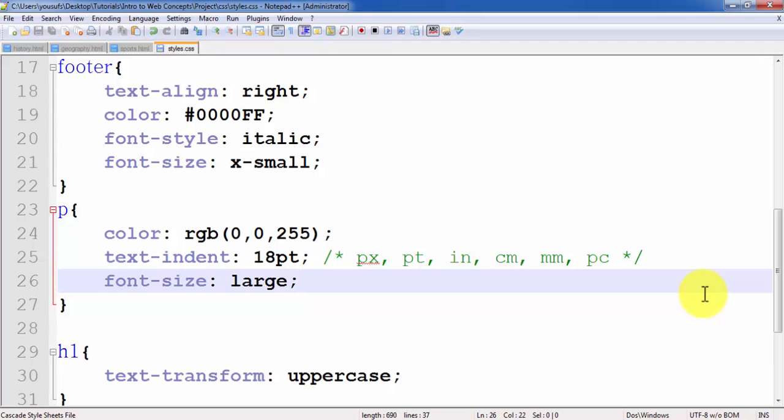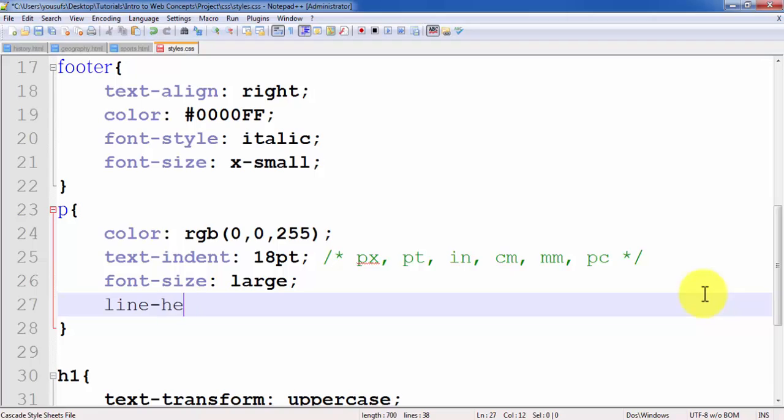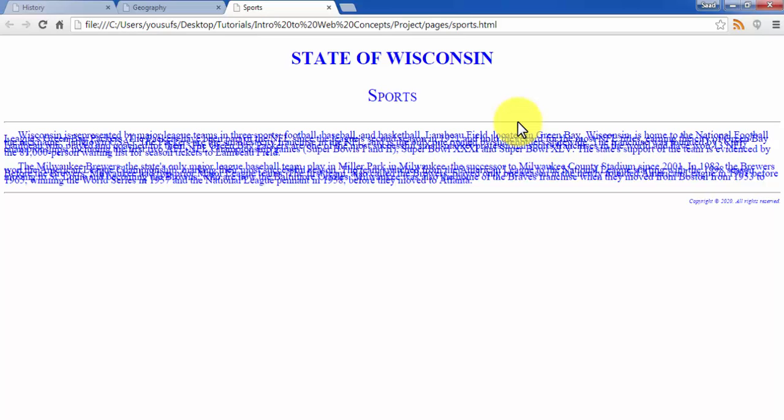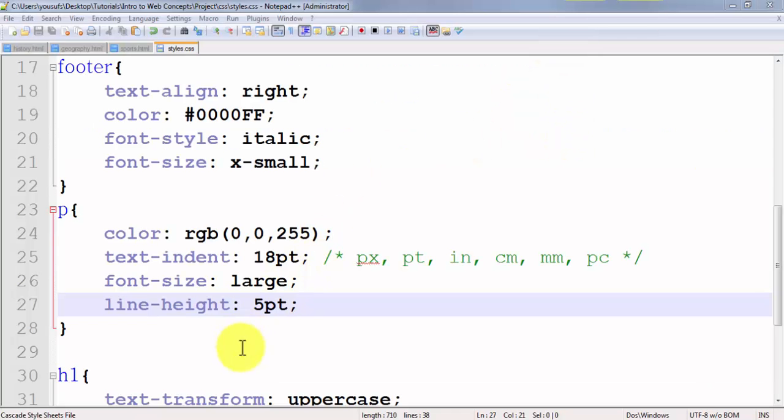Similarly, you can control the line spacing in the paragraph, which is generally done with the help of the property called line height. Now notice, if I give a line height which is very small, let's say 5 points, now generally you would not do this, but just so that you can see the effect of that, see how things are squished? They're very, very squished.